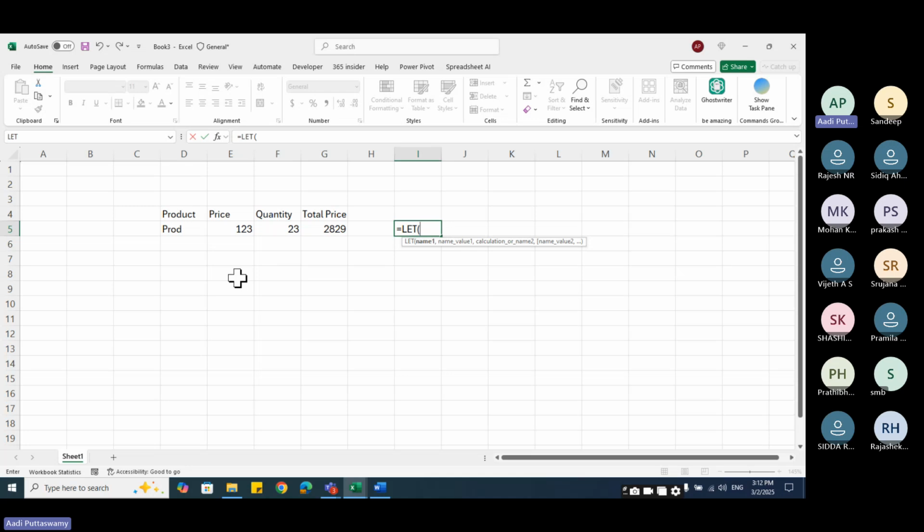Some people write in the same line. That is also fine, but you might forget which is name, which is value, which is name, which is value. So what I'll do is use Alt Enter. What will Alt Enter do? It will take your code, or say the formula, into the next line. Can we write in the same line? Yes, we can, no worries. But what I'm telling is to use line by line. It will become easy for you to understand the formula.